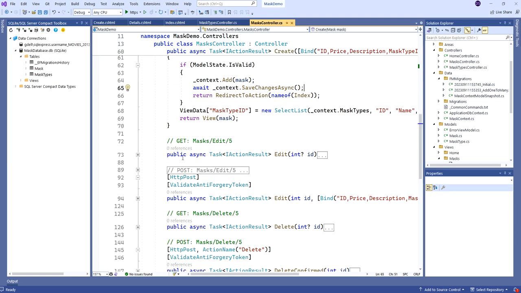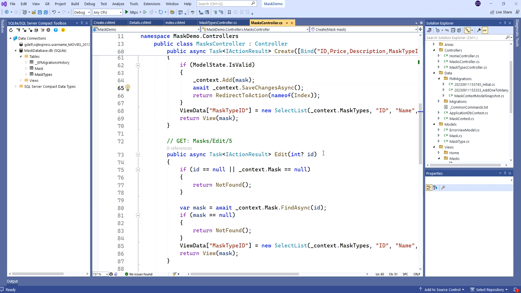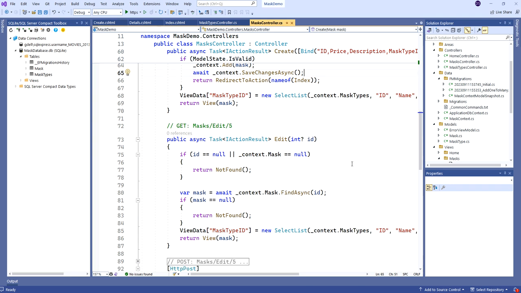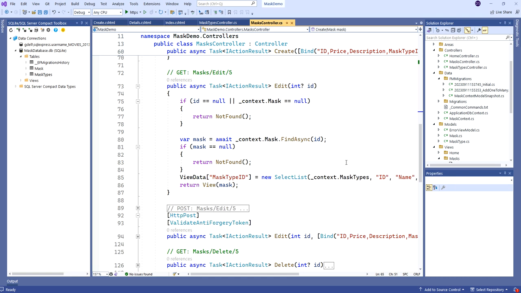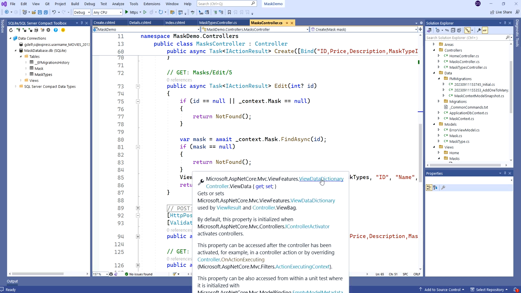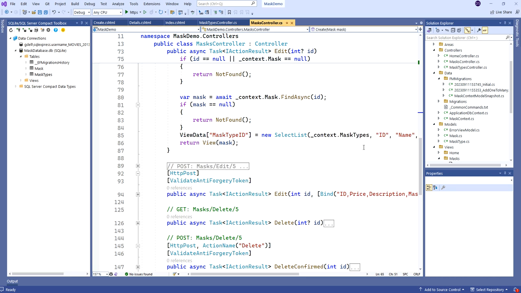Edit, again, we have a GET. We identify with this ID which one we want to edit, as long as we actually have a value and it's there in the system. Then we'll go and get it, and then we'll try to update it. Oh, sorry, we get it and we return it. Again, we have to prepare our view data with the select list, and away we go.